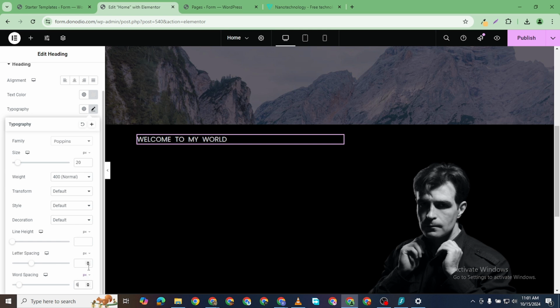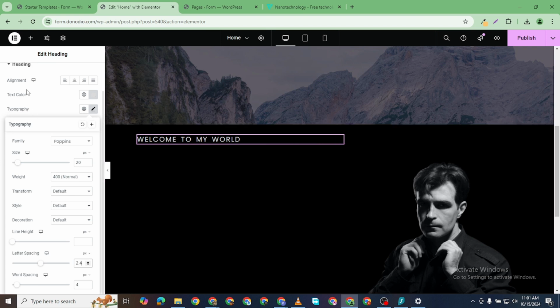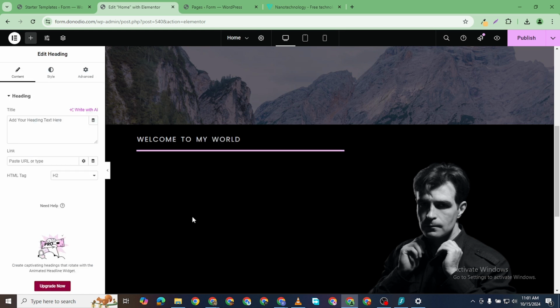What about the word spacing? No, what I wanted to increase was the letter spacing, not the word spacing. I want it to be spaced out. So that is that. Welcome to my world. Now I want to add another text here. And I'm going to add a heading.